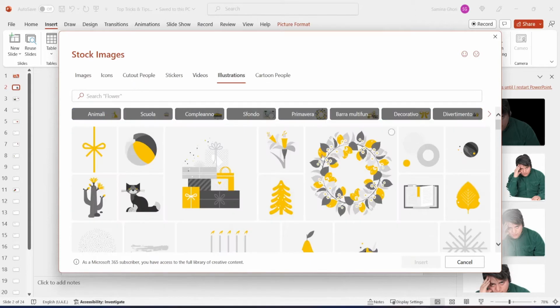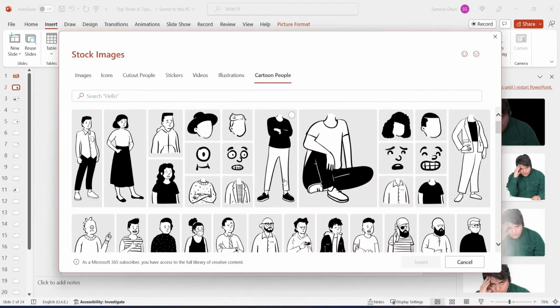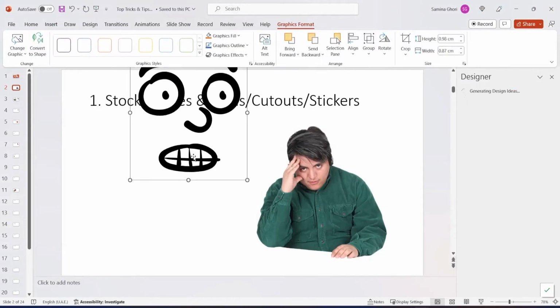And there are some other things like illustrations. So this is something new, and you have the option of cartoon people. This is another one that you could just click on and add in, resize to whatever you want to have a look at.